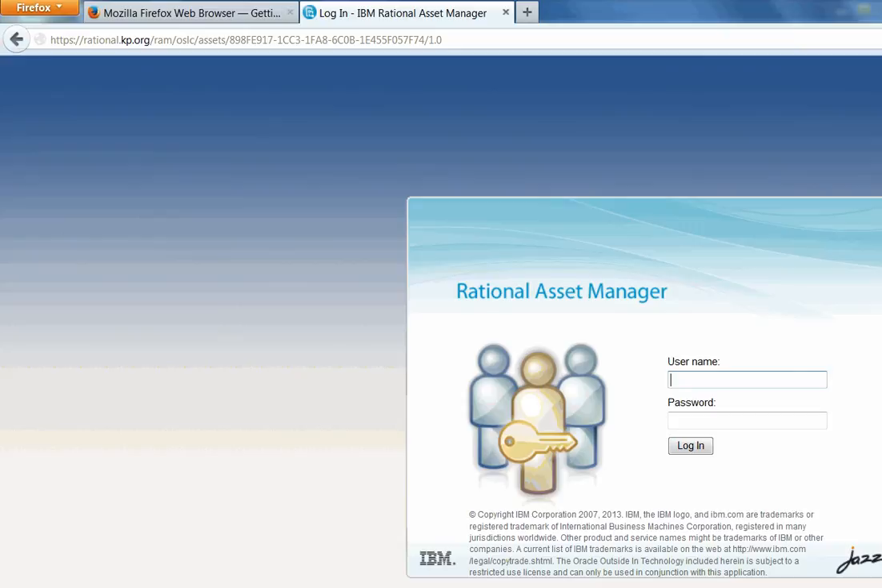When Asset Manager launches, you'll be asked for your username and password. This is the same username and password that you log on to Remedy. It's the web single sign-on password. Your NUID should begin with the capital letter, and your password's the same password you use for single sign-on.